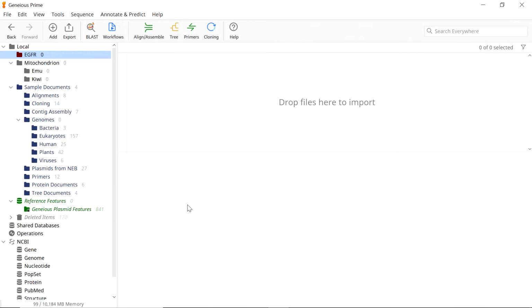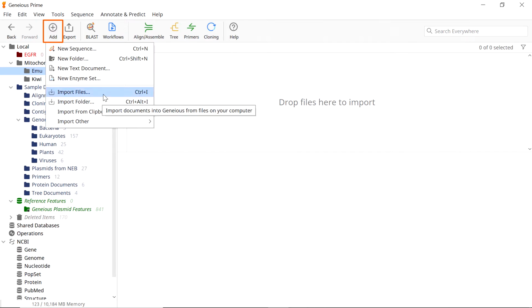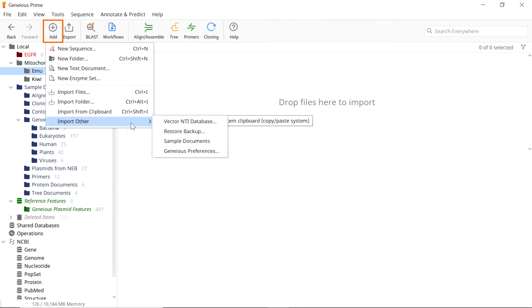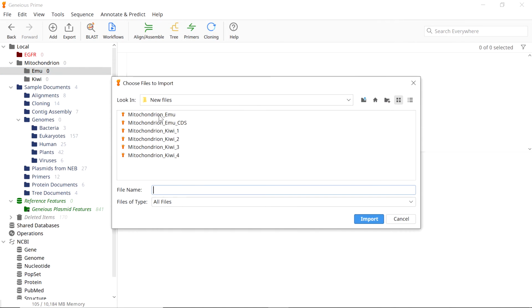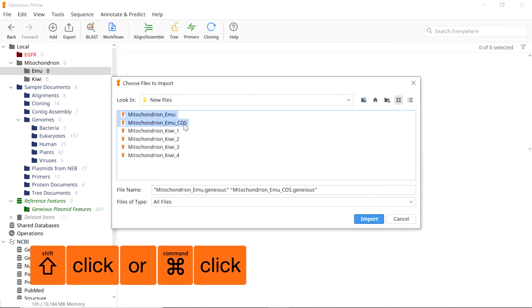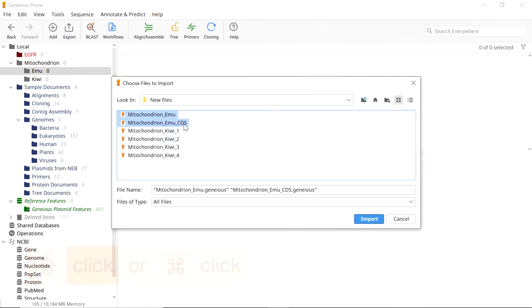There are various ways of importing files into Geneious. Firstly, select the folder in the Sources panel that you want the new file or files to be added to. Then, click the Add button in the toolbar and choose to import files, a folder, or a different source, such as a Vector NTI database. For this demonstration, I will choose to import files. In the new window, simply select a desired file on your system, or shift-click on multiple files to import more than one. Geneious imports a wide variety of file types, such as FASTA, GenBank, and BAM files. To import the files, select the Import button.